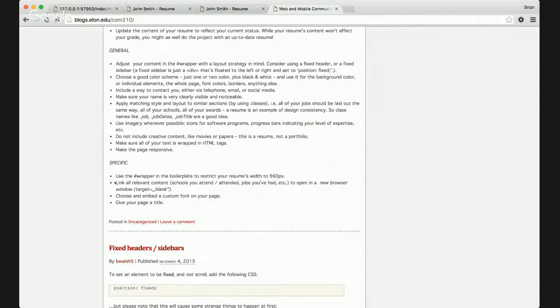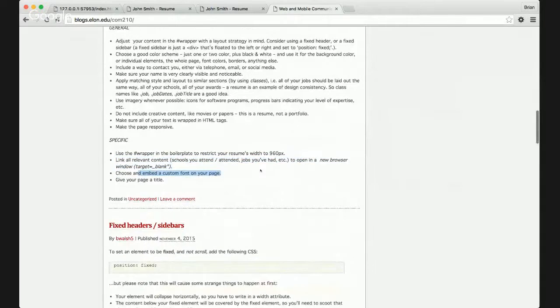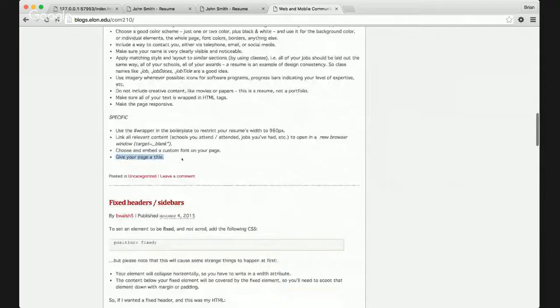I also want to point out, make sure you link everything. I've already mentioned that, but make sure you also link everything so it opens in a new window. Don't forget your Google font. That's an easy, unnecessary way for me to take off points. And please remember a page title.